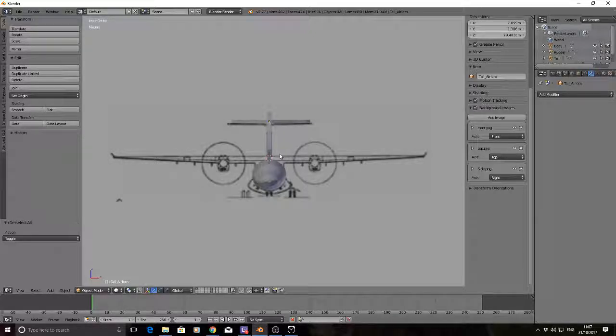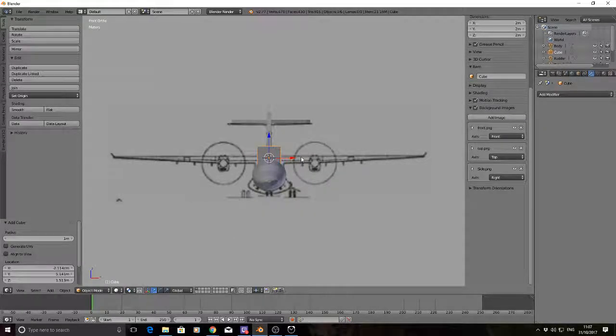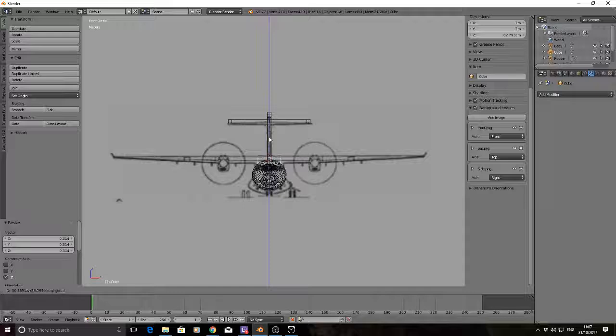Let's do this. Shift A, and we're going to get a cube. Z to go back into wireframe mode. We're going to scale it on the Z axis first, and just shrink it down till it's about right. Does that look about right? No, it's a bit big. Maybe a bit more. Yes, I like that. That looks better.